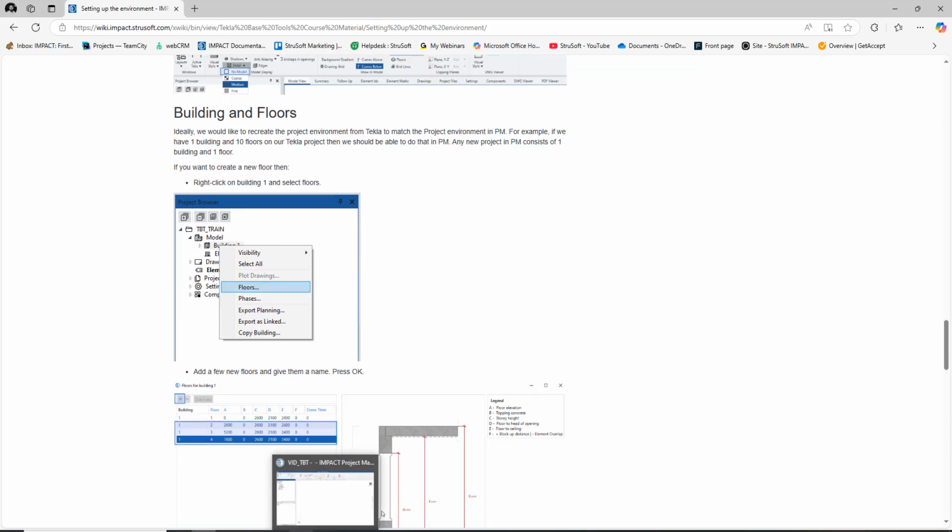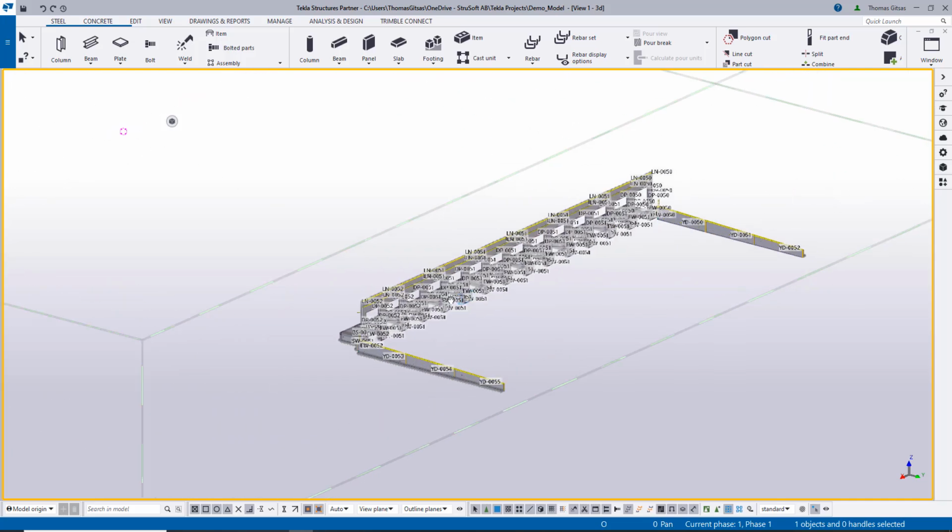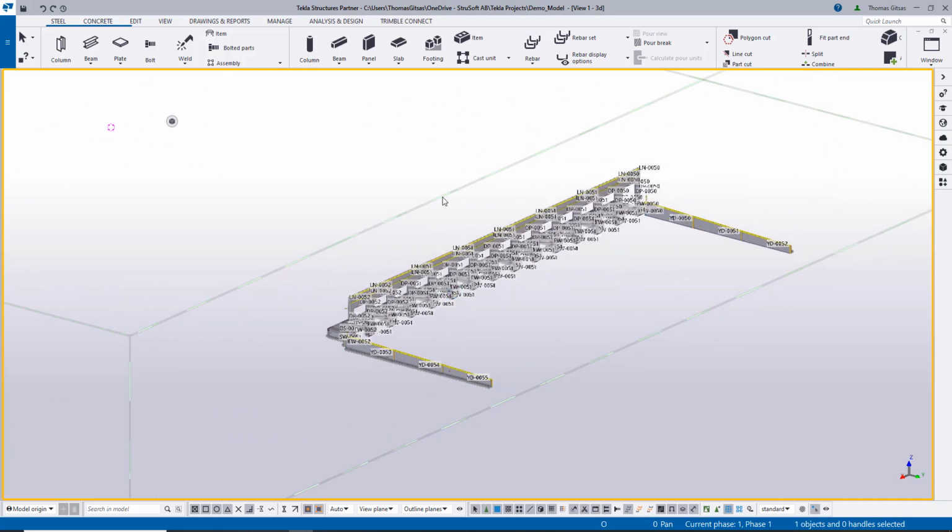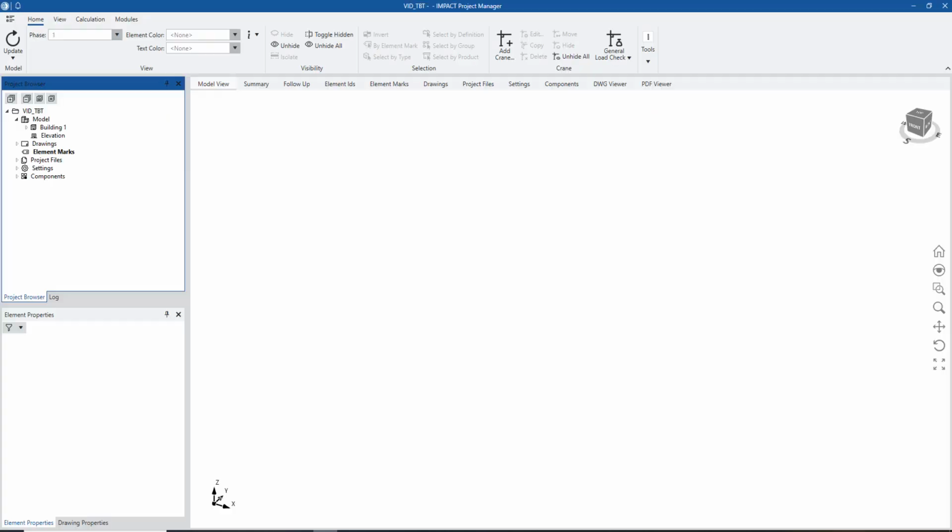So basically, here I have a model. When you have a building, a residential or a commercial building, it doesn't really matter, it might have separate floors, maybe separate construction phases. All these things can be mapped directly from Tekla into IMPACT. But in order for us to do that, we will need to create the floors in the Project Manager, or the construction phases, if that makes any sense. But in this training, we will discuss how to make the floors.